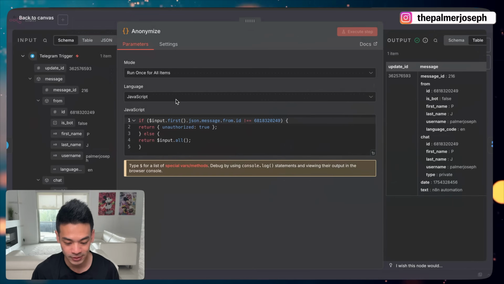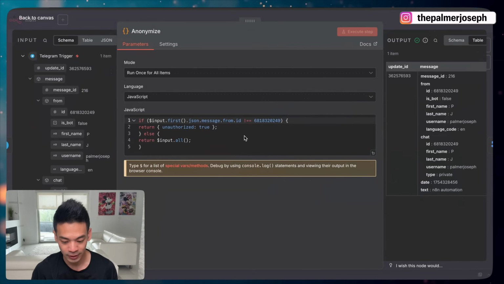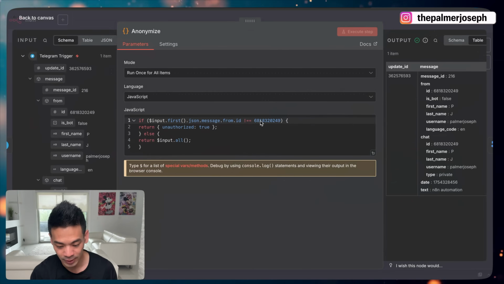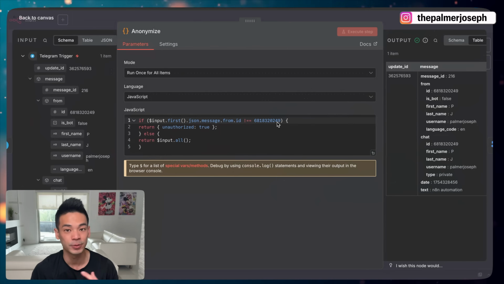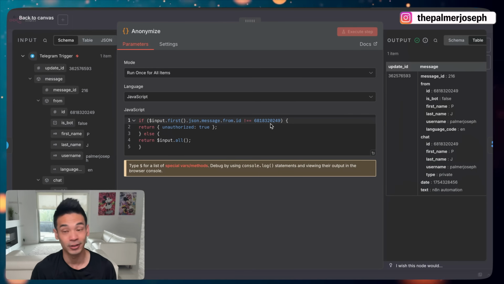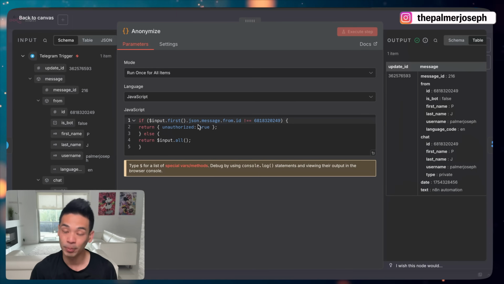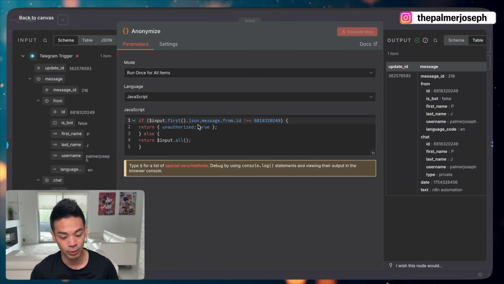So if you want to copy this code, go for it. The only thing you got to change is this chat ID because you will have your own specific chat ID. This is mine, this is not going to work for you. So if you use mine, it's not going to do nothing. So again, you can pause the video right here. You can copy and paste it into your code node.